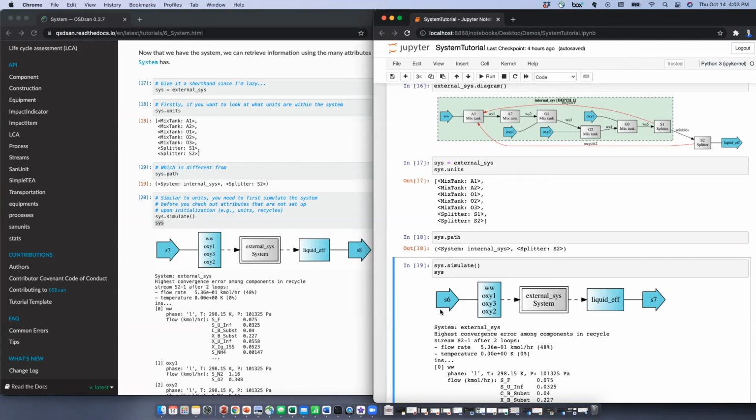So I'm not quite sure why I have S6 and there's S7 there, but I can check that after. But it looks like we have our streams correct, which is our wastewater, oxygen 1, oxygen 3, oxygen 2, and then our external system, the liquid effluent, and then out.